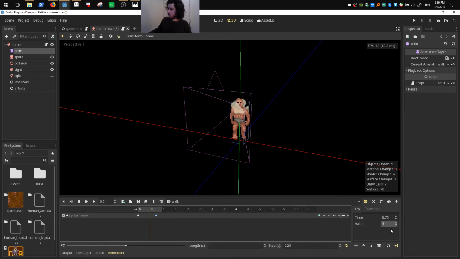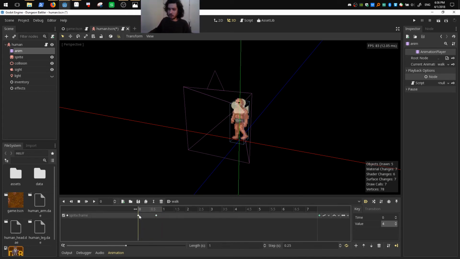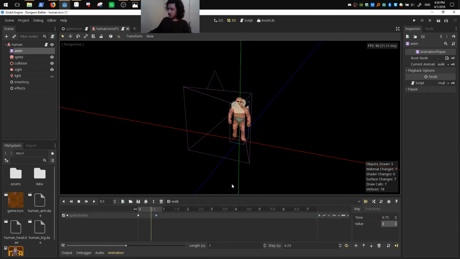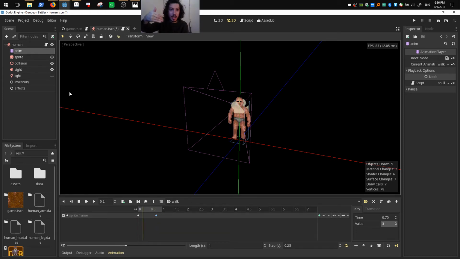So if I actually do this right here, if I go from, for example, 4 to 7, see, it's doing the side now. Now it's doing the side one, right? The one that was missing. 0 to 3, right? Okay, there you go. So I'm modifying these keyframes for the walk animation to match the direction.